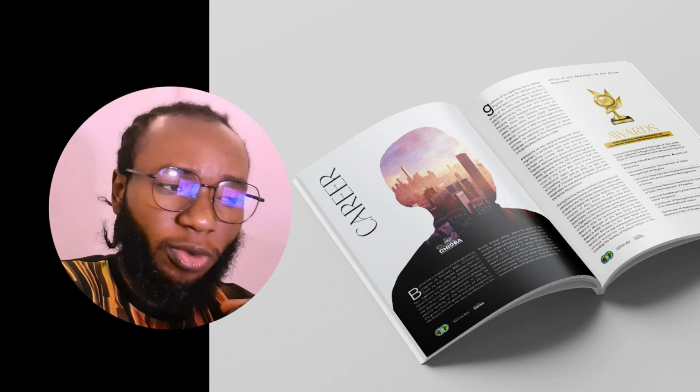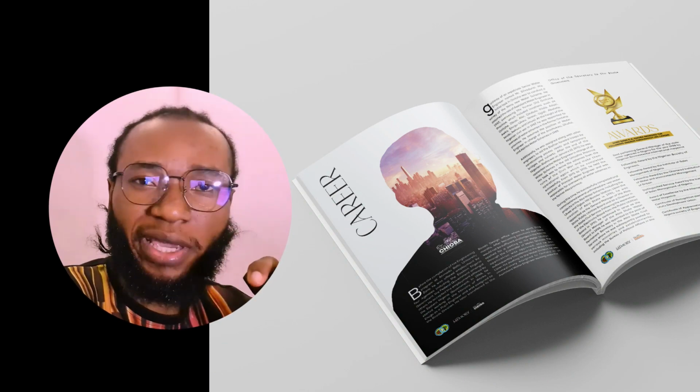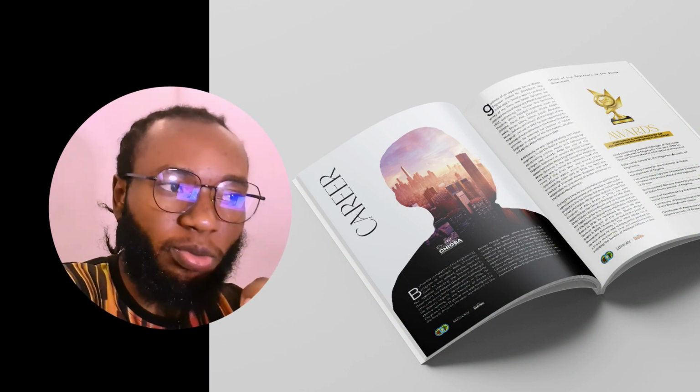Mockup actually makes your job look unique because you don't just finish a job and convert it to JPEG and just send it to a client. You have to use mockup.